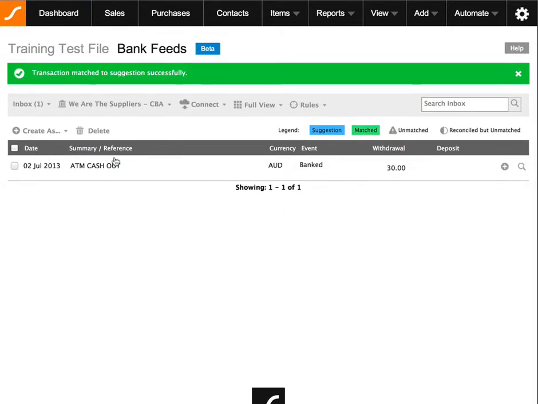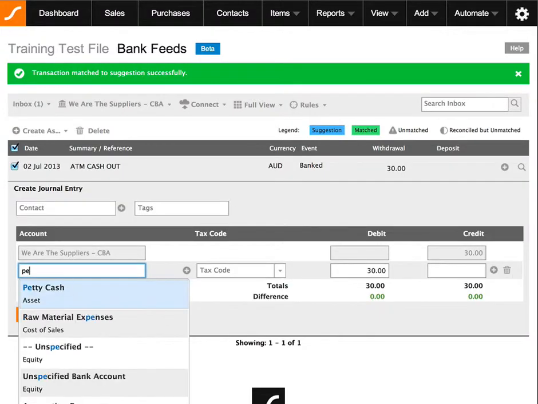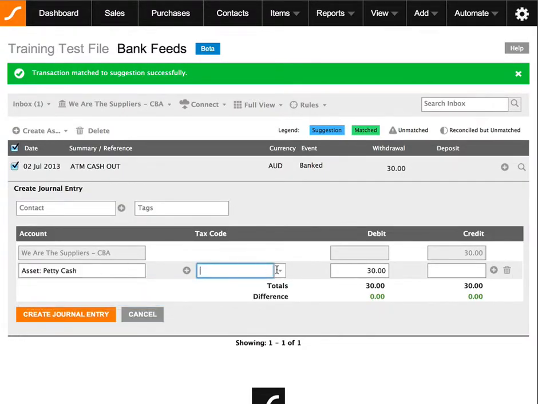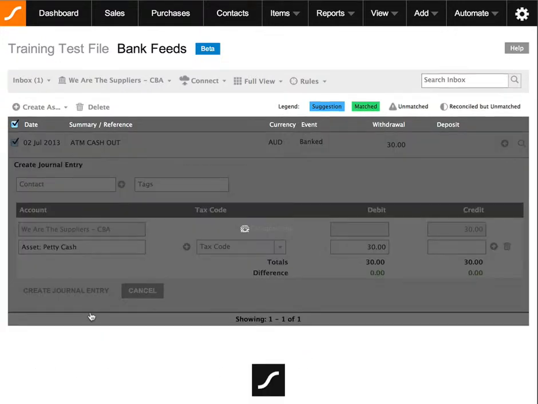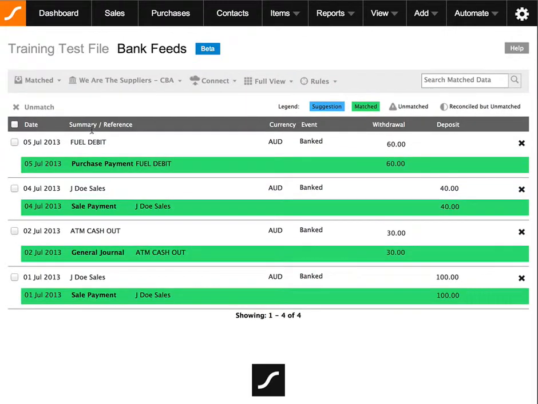Okay, so now we only have one transaction left, and this is ATM cash out. So what we can do then is just journal it out. Cash. It's fine. We'll leave the tax code blank. Okay, great. So your inbox is now empty, which means everything has been matched. You can view all your matched entries in this screen, and you can go back to it.